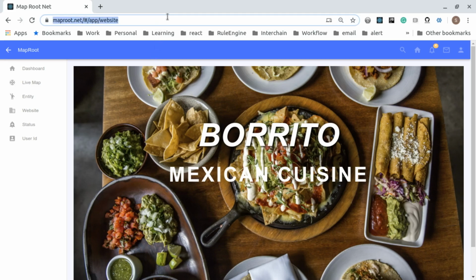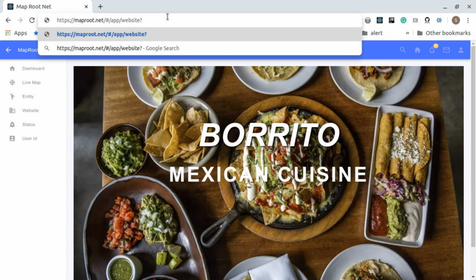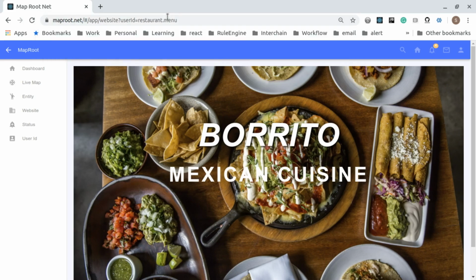For most users, if you have favorite restaurants, what you can do is save the URL for each restaurant. For example, you can use user ID equal to restaurant menu, and you can enter this restaurant website as well. So first things first, like you see, this is the home page.